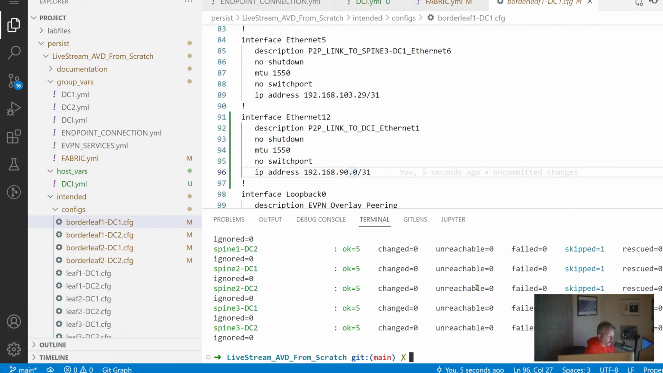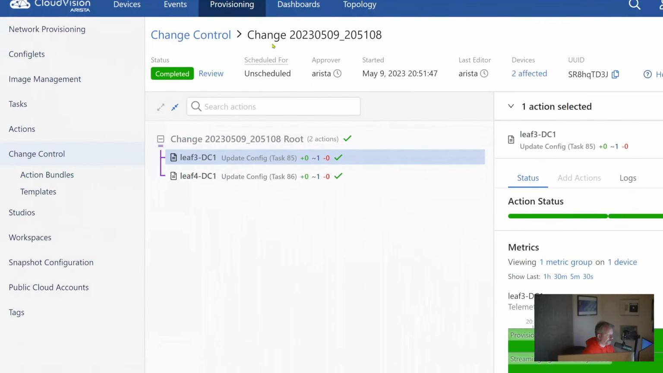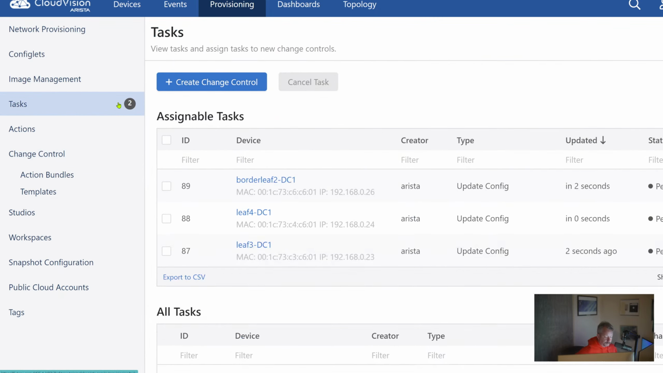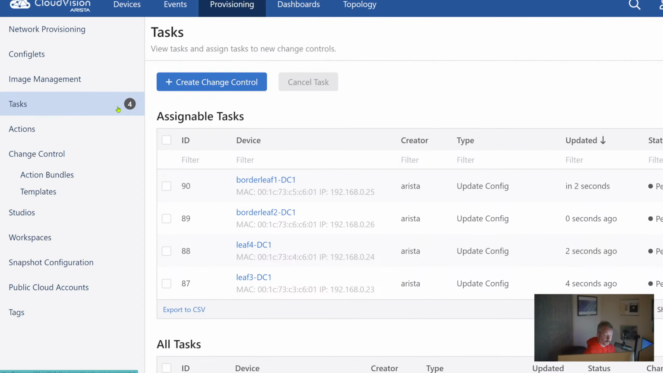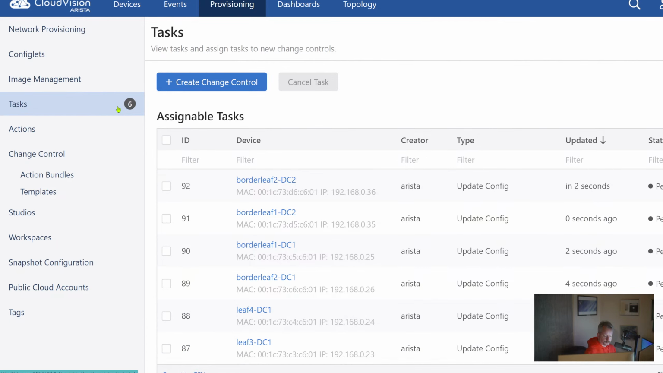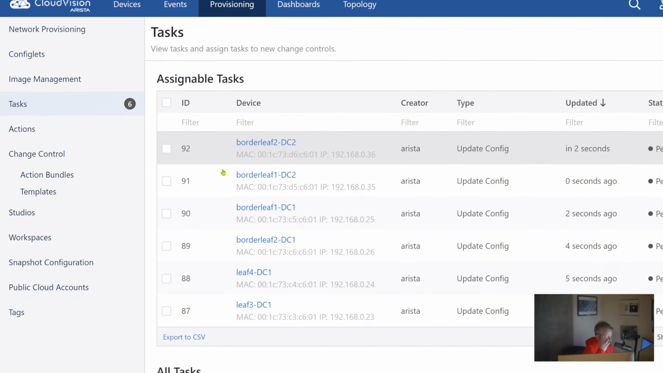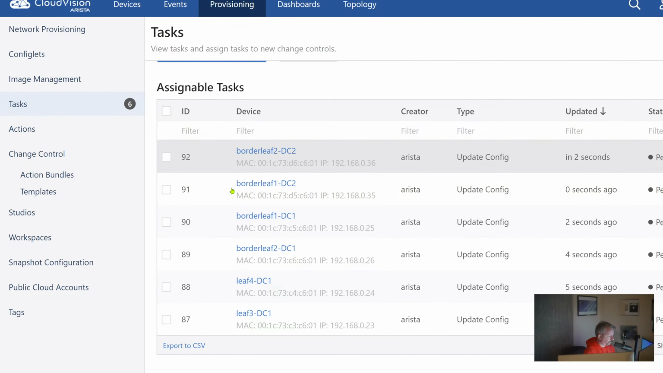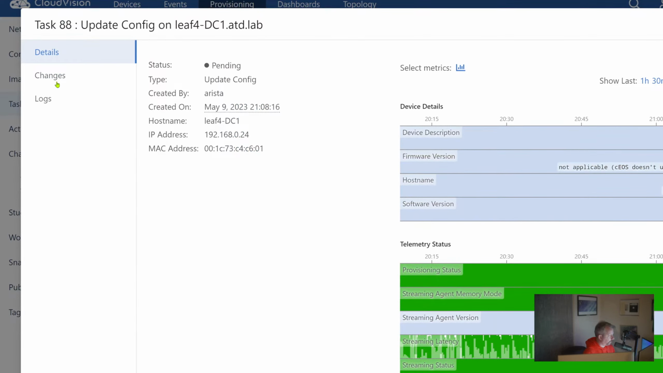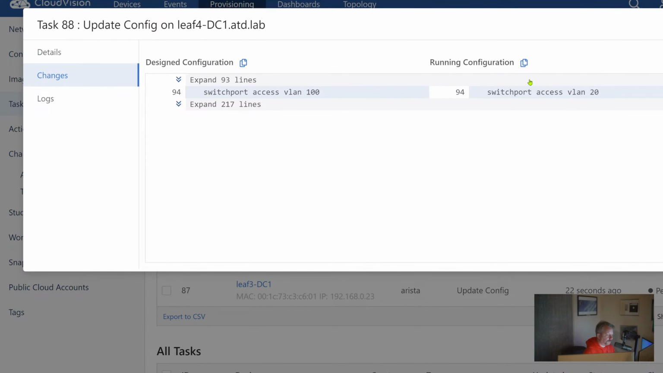All right, so let's go ahead and deploy it, and we shall see if we get the underlay redistributed. That's what we're going for. I wonder what's changing on leaf 4. Oh yeah, we changed it back to the old VLAN.